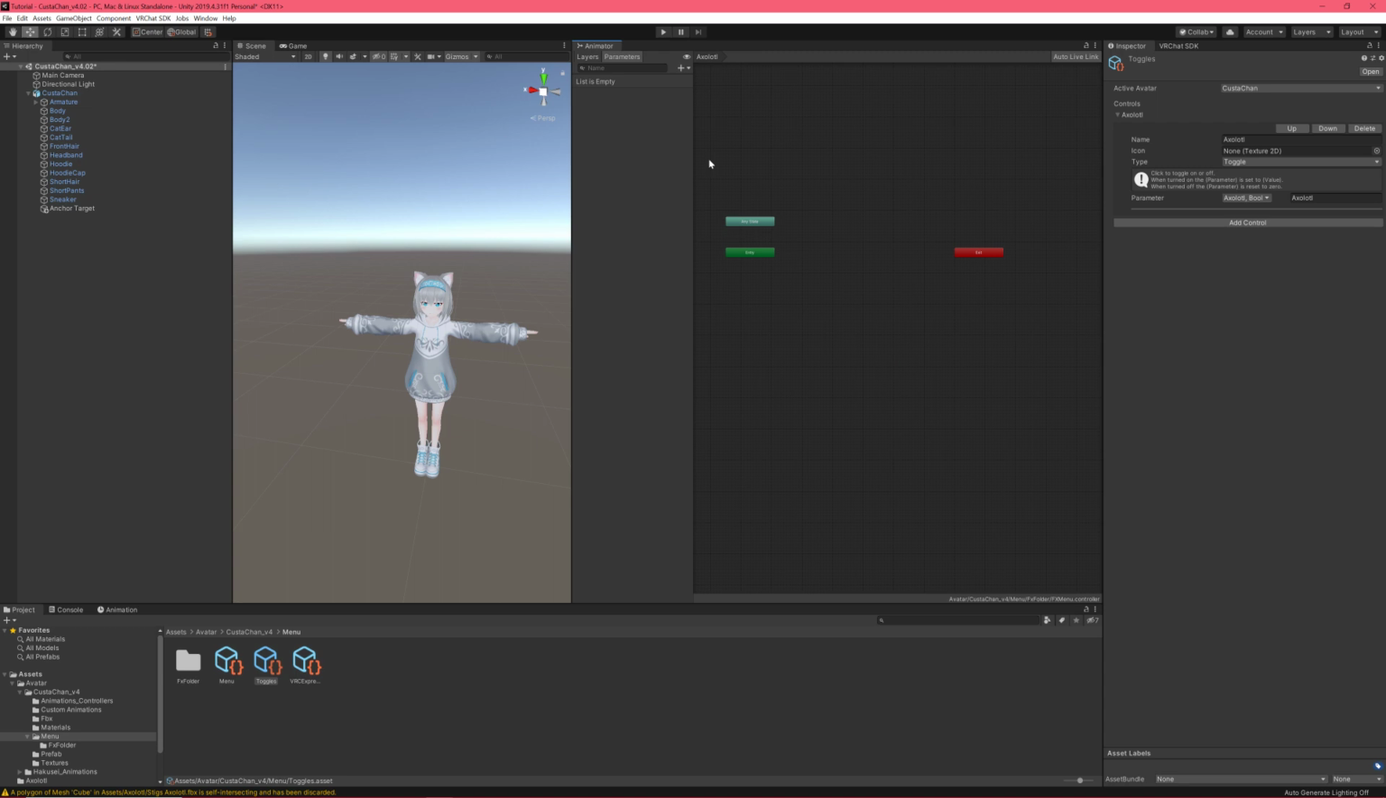In the Animator tab, we're going to be making a new bool. You want to guess what that bool is? That's right, the one we just made, the parameter, axolotl. Make sure it's set to default off, so no check mark.